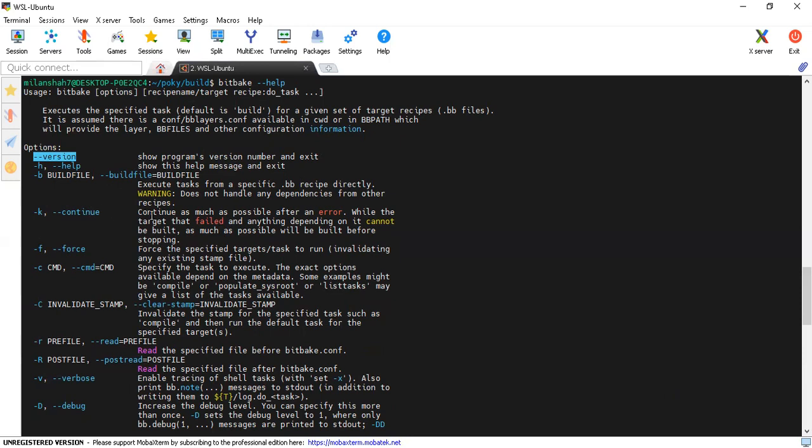This hyphen k is used when you assume that this build may have some errors, but still you want to finish the build. Whenever any error occurs, a normal build will fail, and it won't further build the remaining applications or packages. But when this hyphen k is used, whatever has failed, it will put in a log, and it will continue the build as much as it can without stopping.